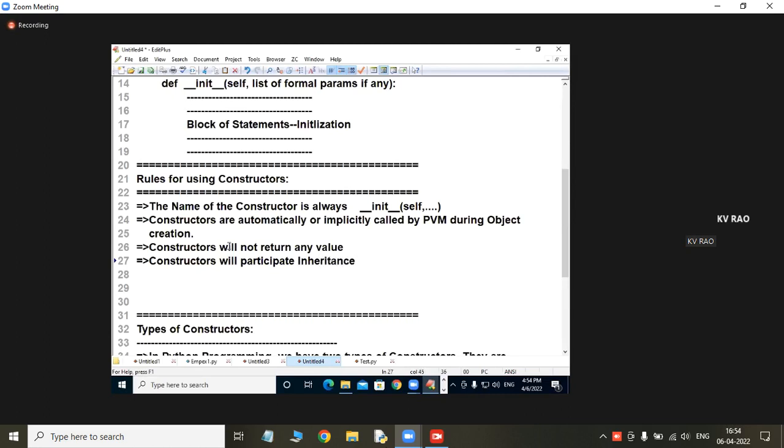Inheritance is also one OOPS principle, or not? That I am going to explain very short, in further classes, after 1 or 2 days, when inheritance starts. That time this constructors topic will come once again. Polymorphism, method overriding, in those places this concept will come once again. Okay, constructors will participate in inheritance. In Java, constructors will not participate in inheritance. In Python, constructors will participate in inheritance.